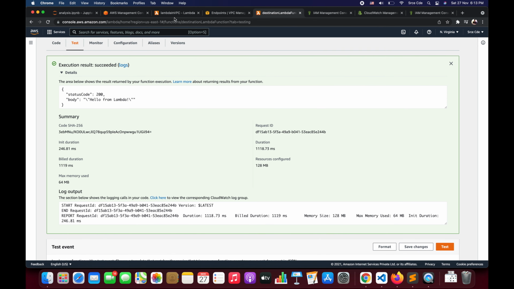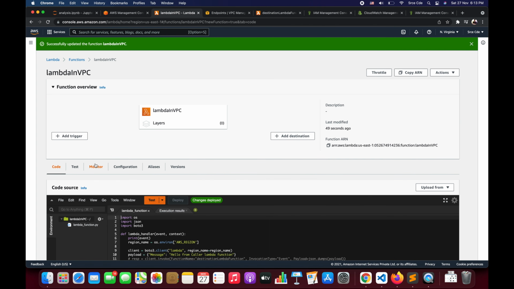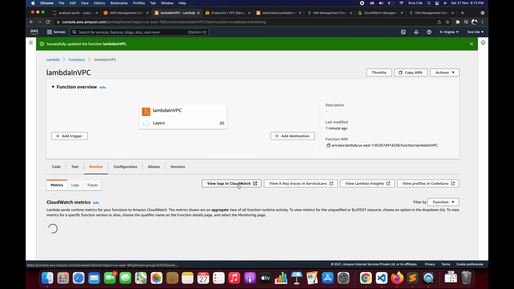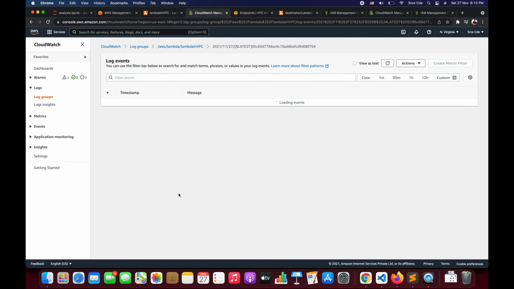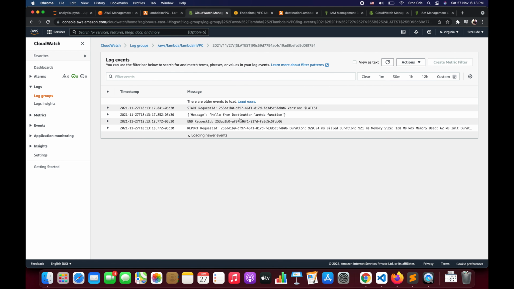Now we can go back to Lambda in VPC, click on monitor, and have a look at the logs. So here we have the logs. Let's open it, and we should be able to see the payload that we are passing, that is hello from destination lambda function. It means that the lambda function that is not in VPC is able to call or invoke the lambda function that is in VPC successfully.